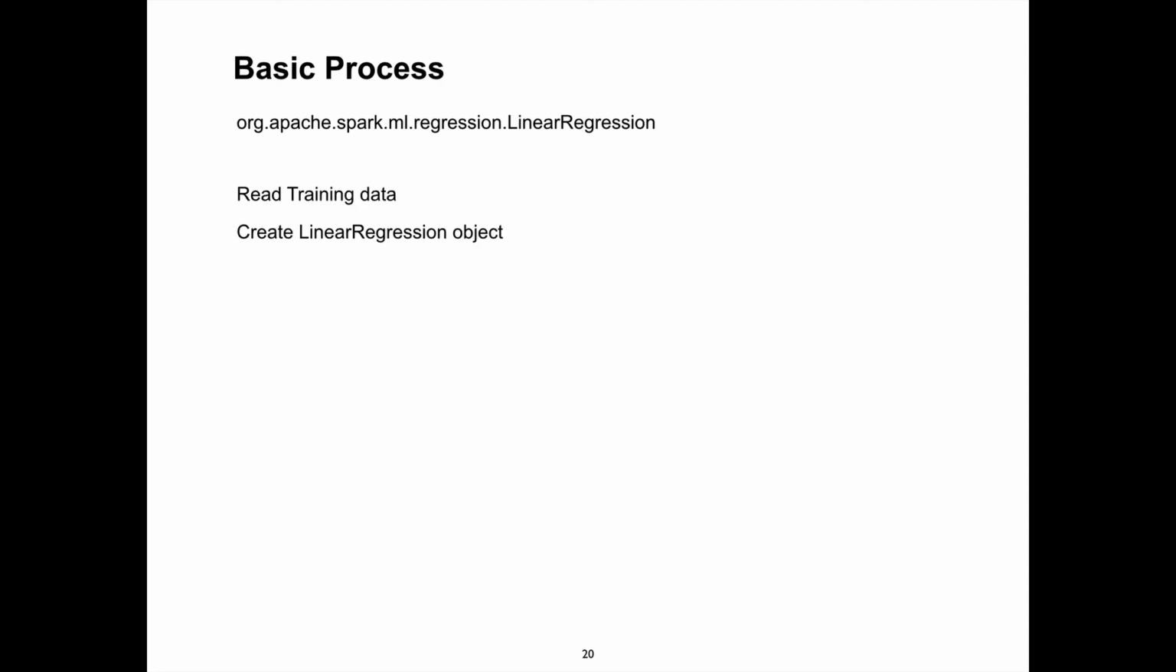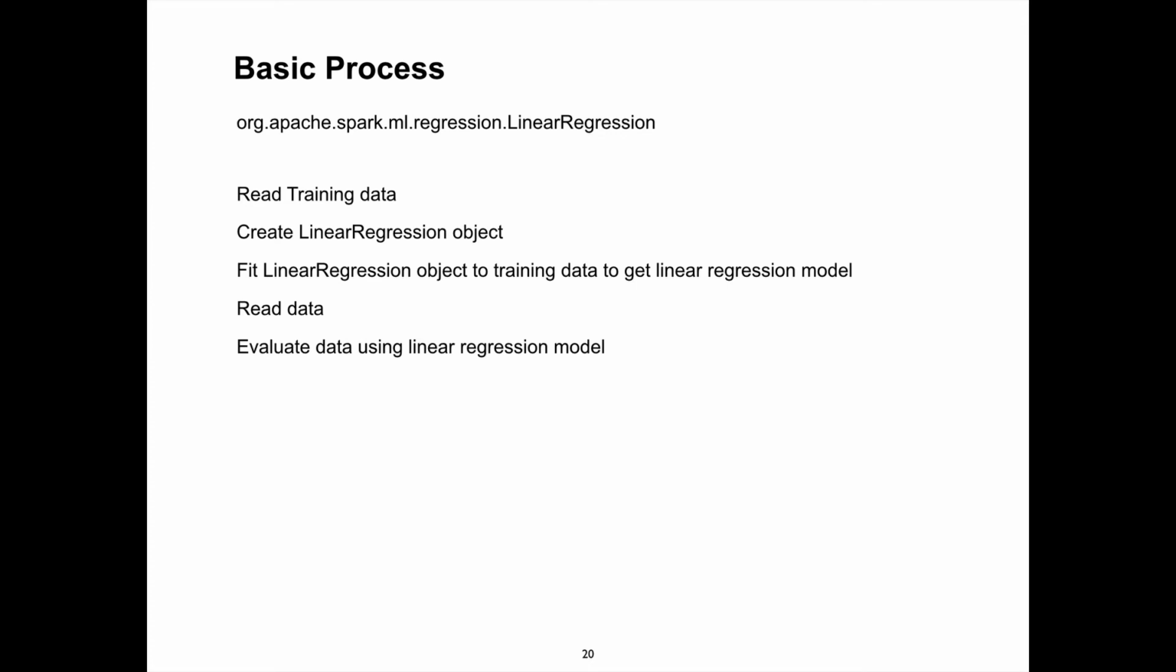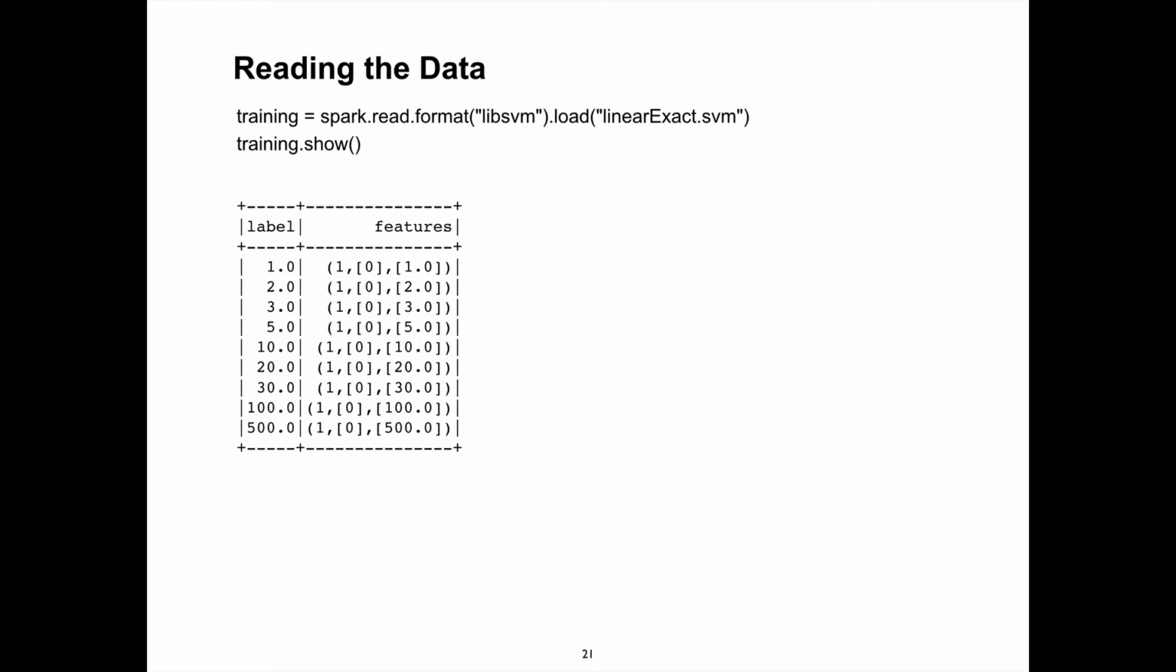So how do we do this? We need some training data. We create the object, we fit it, and evaluate it using the same process we did for normal linear regression, except we need this format. So I created this data set, and it looks like this. Here's my feature. And there's a file.